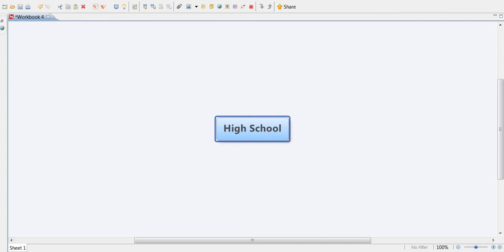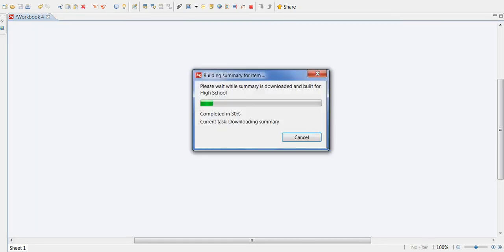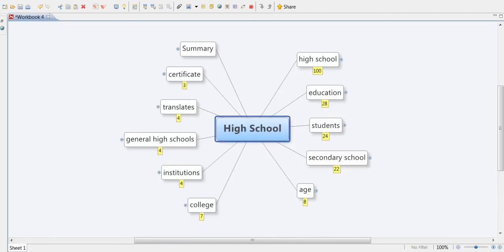And now all I have to do is to click on this tiny icon, summarize by topic, or to right click and choose the summarize by topic command on this menu. And immediately XMind Summarizer starts downloading a group of keywords relevant to my search. Here for instance you see this little label shows 100.